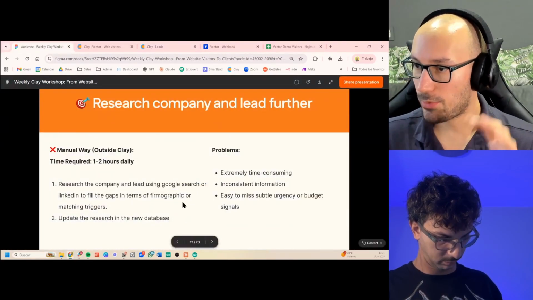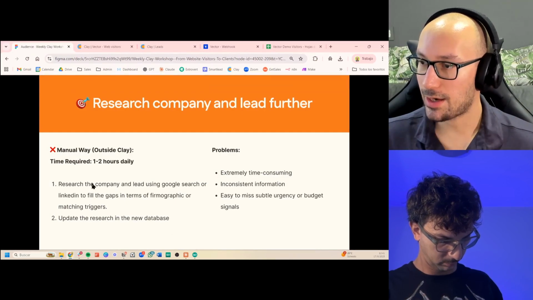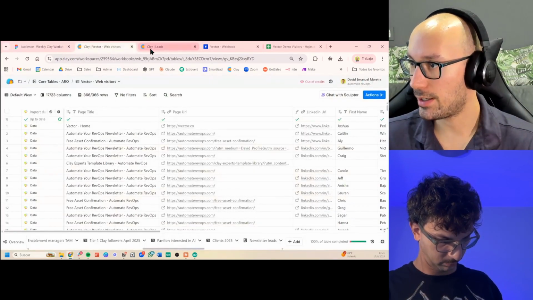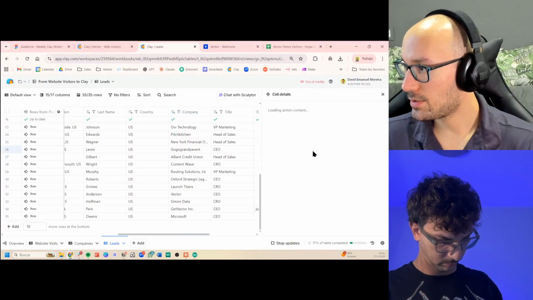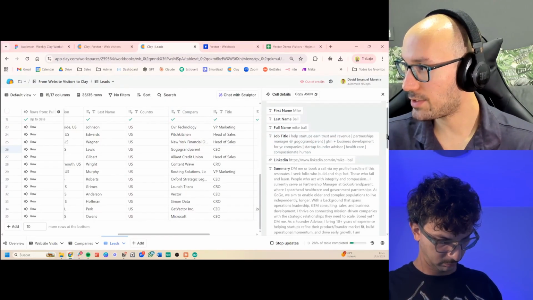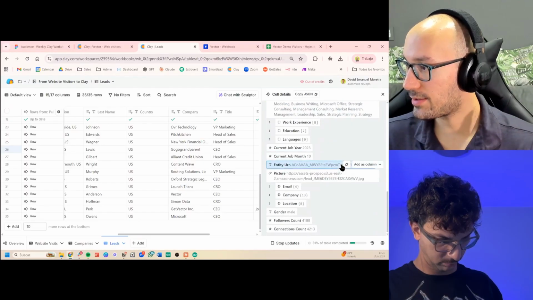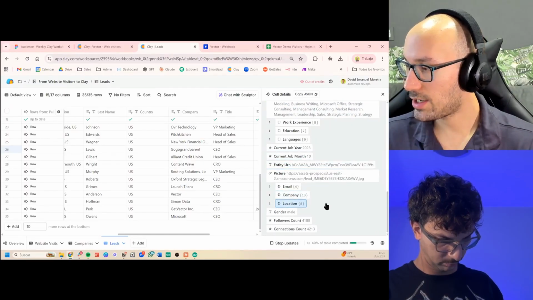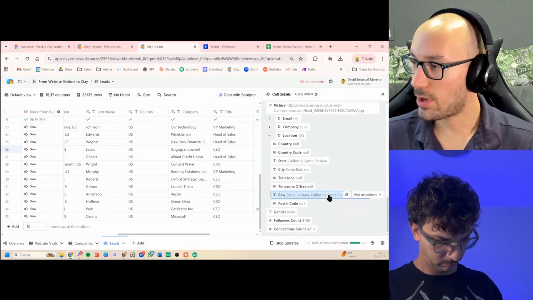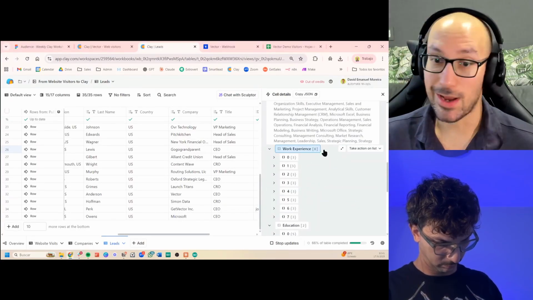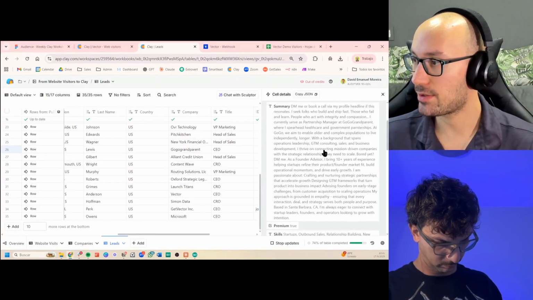So we will be able to find information about the lead and about the company. That was the task that we were building right now. So here you're going to check that we have the job title, the summary of their profile, the skills, and you can actually use that to qualify, to check information. You can craft copies based on that data as well.